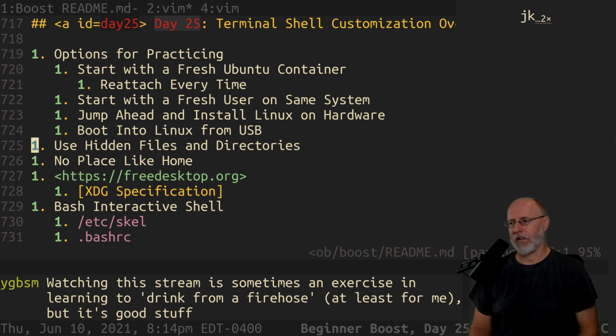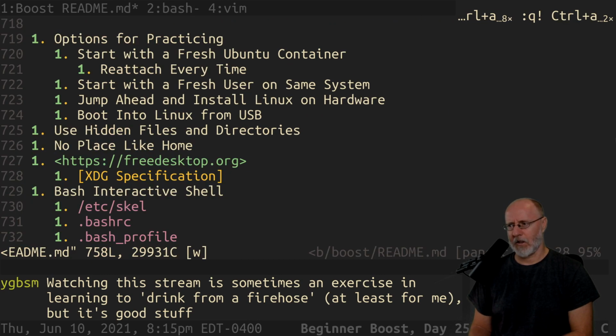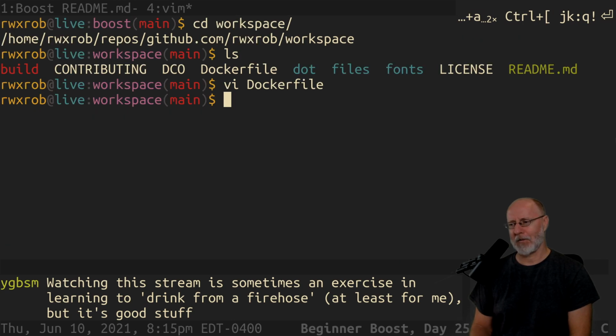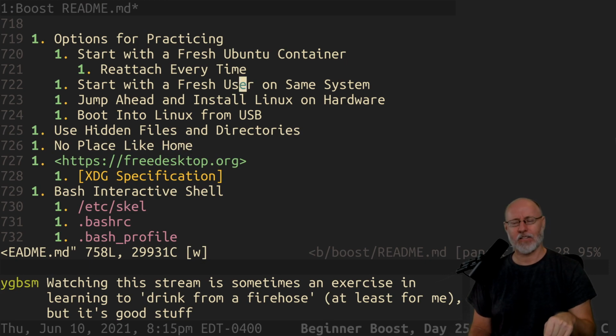All right, so use hidden files and directories, no place like home. Know what hidden files and directories are. So I am going to do a little something different here. All right, let me see if I can do this without confusing anyone. No, we're not looking at that one yet. This is me going through my Docker file for my workspace. So if you have been using my workspace, stop today. Today's the last day you use my workspace. Okay, make your own container. So let's do that.